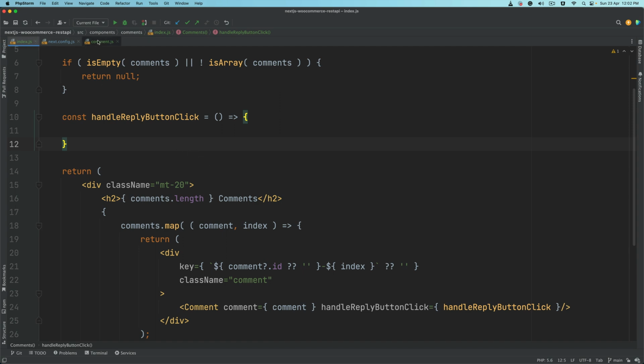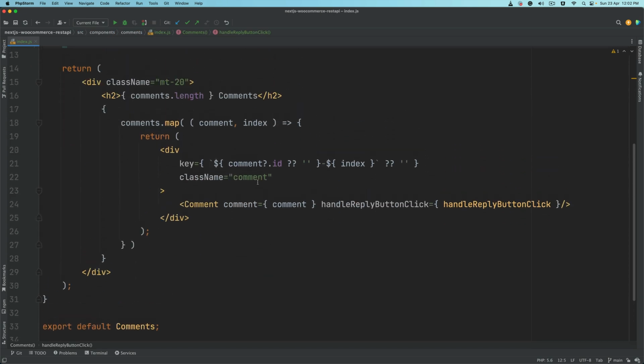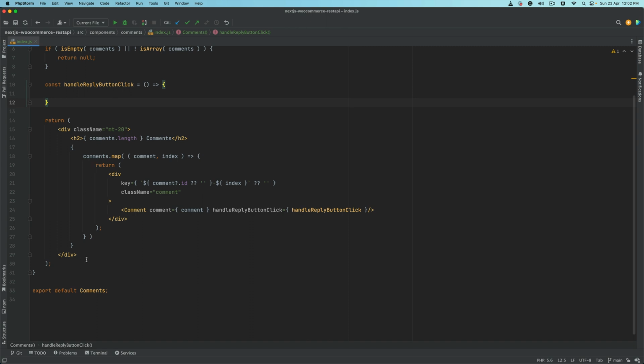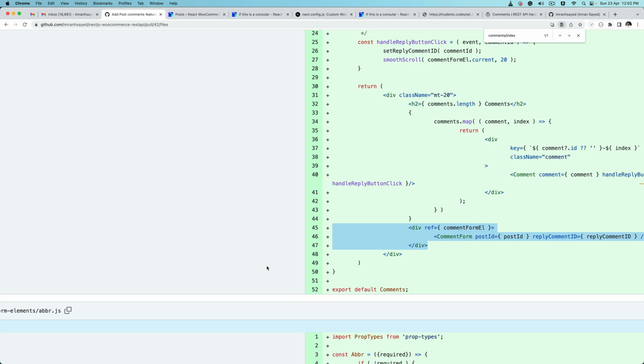Let's close the blog, close the comment.js, close the next config, and inside of the index.js, just beneath where we are displaying all the comments, we're going to place this div with a ref, comment form element, and then this will be the comment form component that we'll be creating and importing in some time. It'll require two pieces of information. First is the post ID and second is the reply comment ID.